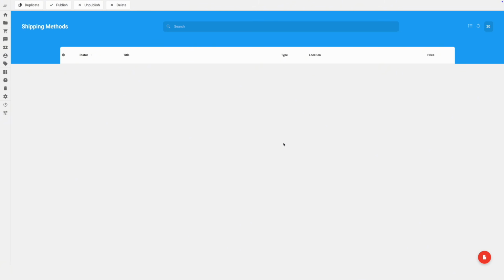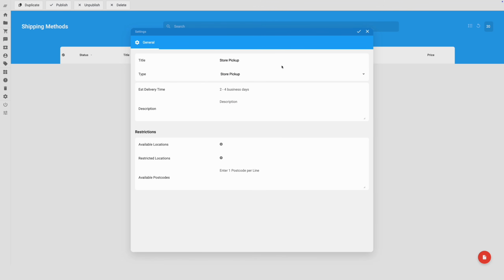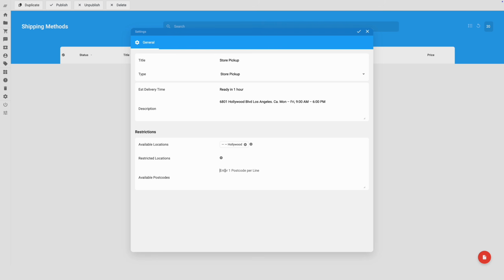Now that you're familiar with the available shipping types and restriction options, let's create a few shipping methods for our store. We'll start with store pickup. I'll set the title to Store Pickup, keep the shipping type as Store Pickup, and set the estimated delivery time to ready in 1 hour. In the description field, I'll enter the pickup address and business hours. I'll make this shipping method available only in Hollywood and set the available postcode to 90028.